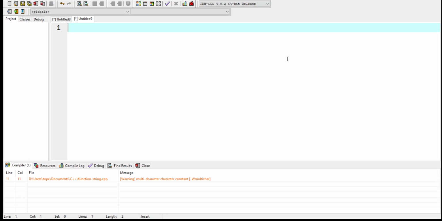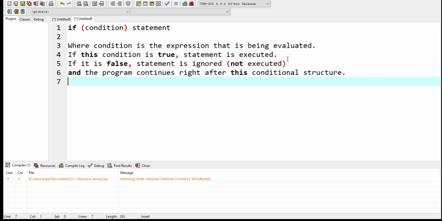The second control structure is the selection or condition, which executes statements based on the condition evaluated. First example is the if condition.